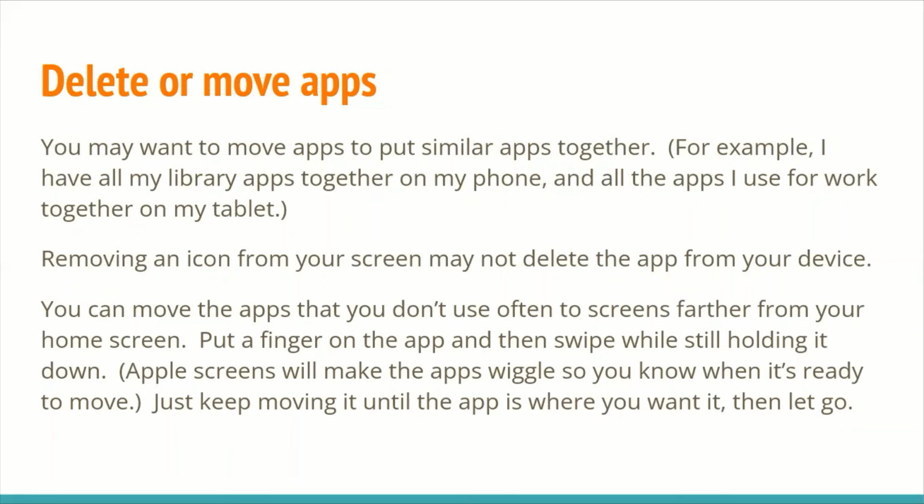You may want to move apps around to put similar ones together. I have all of my library apps together on my phone. So Libby and Hoopla and the McLib app are all together. On my tablet, I have all of the apps that I use for work on the same screen, so I can get to any of it really easily. So that's just some things to think about. People have lots of different ways they organize it. You can move things around as much as you want.